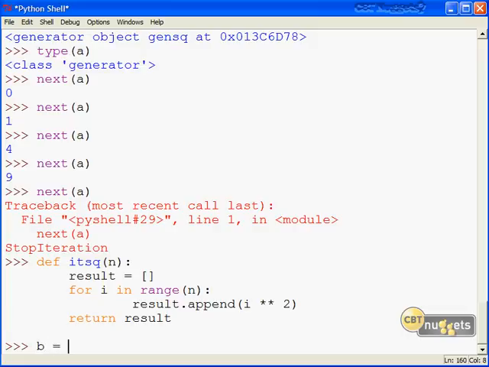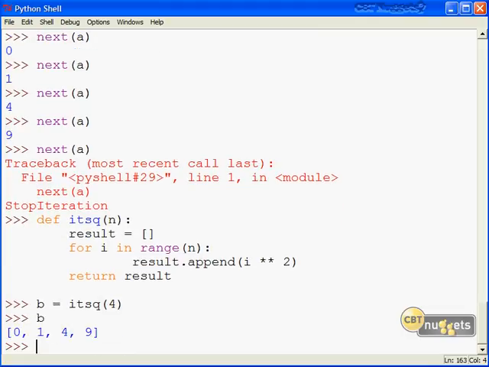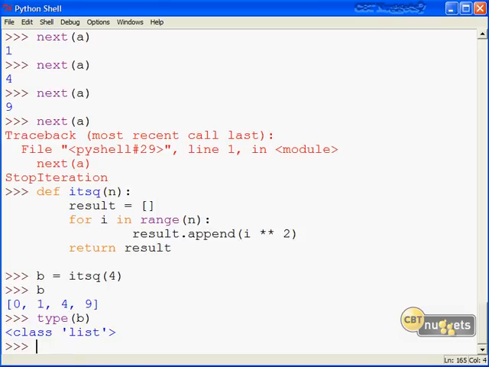This time my name is going to be b, and I'm just going to pop in 4 just like we did before, this time into the itsq function. If we echo back b, look what's happening. We just get the whole result of the iteration in one shot. And you know just by those square brackets what type b is, don't you?